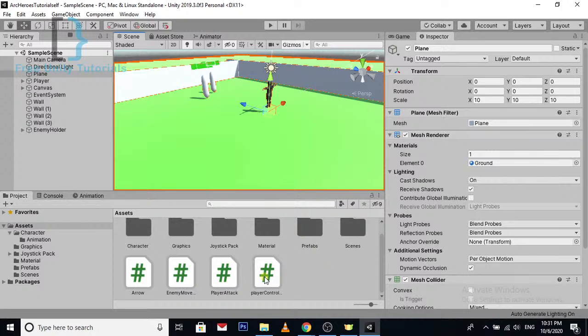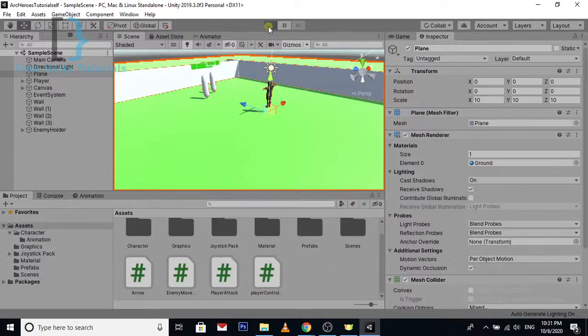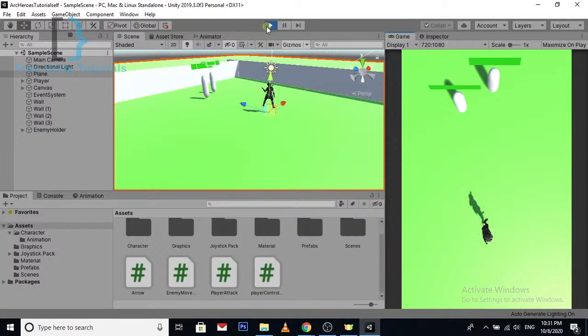Hello guys, so this is the 5.2 part because the last time the streaming was stopped suddenly. So I'm just again live here, and in this session I'm just going to create the camera follow script for our ArcHeroes. So I'm just going to show you what we have done in the last few parts.